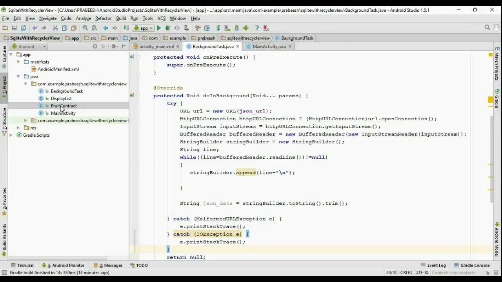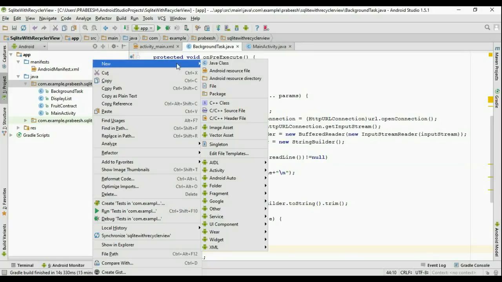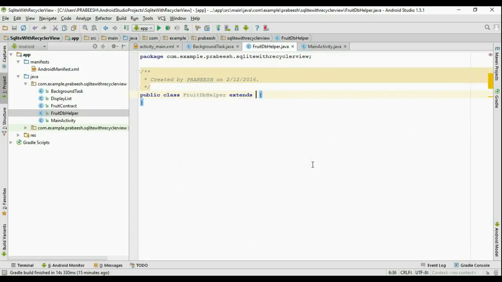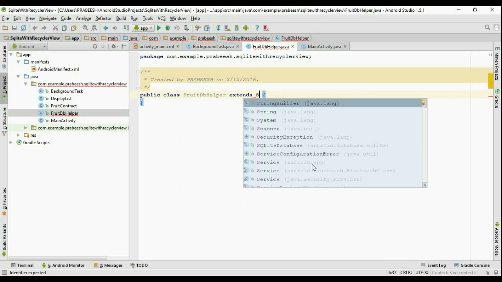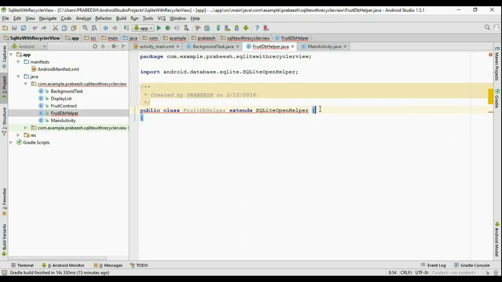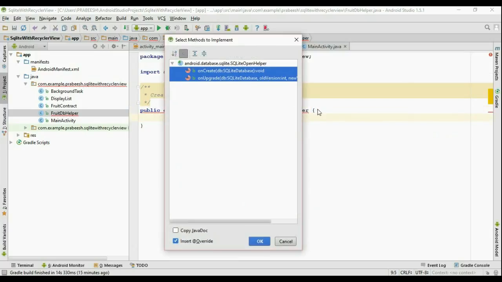Okay, now we need to create another Java class for the database operations. So create another Java class with the name FruitDBHelper. Click OK and extends SQLiteOpenHelper. And here you need to add some methods like onCreate and onUpgrade, and click OK.